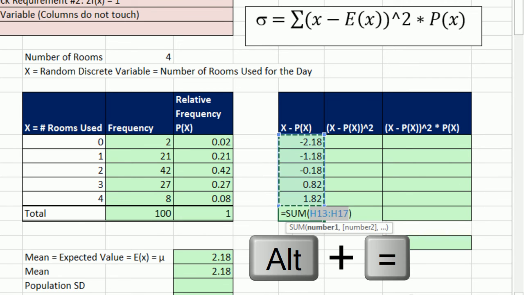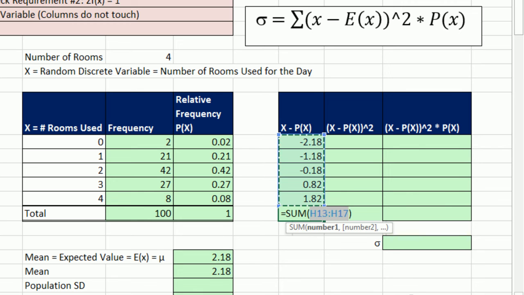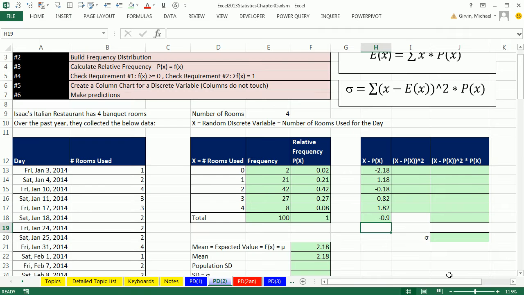Alt equals, it's not going to happen here. Enter. And the reason why is because we do not have our original data points. We only have our x here. So we'd actually have to do it on all of the data points. So that's not going to work. But this will get us to our correct answer for variance and standard deviation.